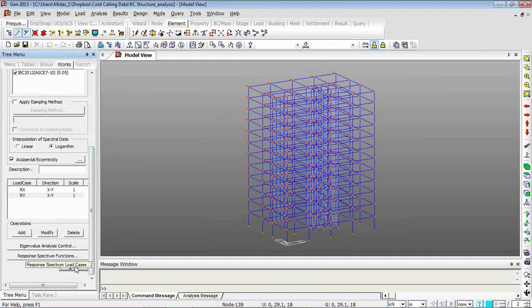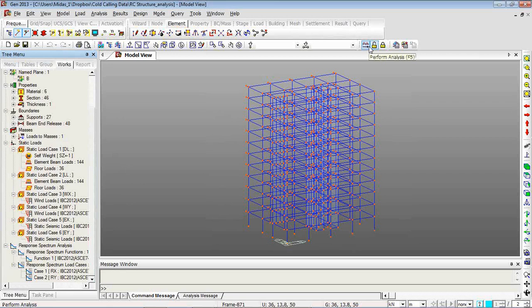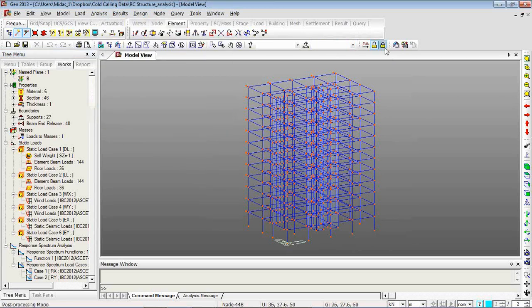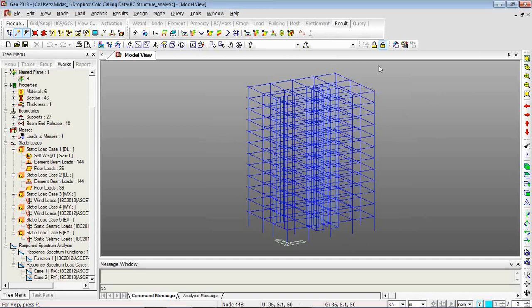Now, after this, this is the analysis button. You can see on the cursor, this is the perform analysis button. There's a shortcut also. You can press F5 or you can go directly to analysis and then go on to perform analysis. The mode I was showing you currently was the pre-processor mode. Since this is an already analyzed model, I will now show you the post-processing mode, and some of the results that we have.